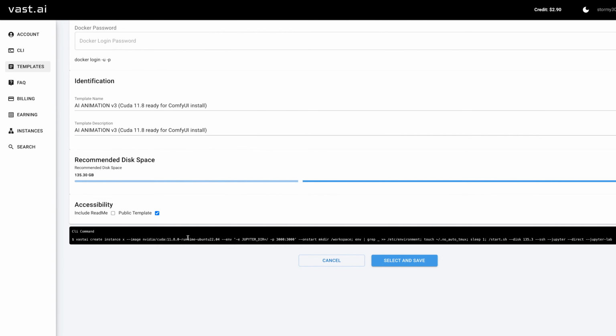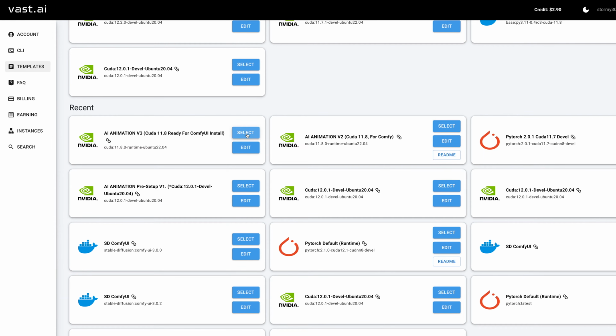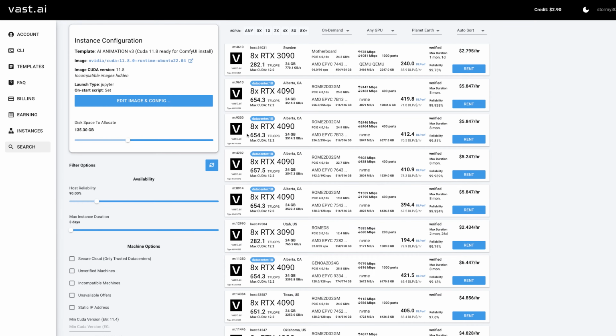Everything else you can ignore, and you can then press select and save, or on this page just press select. This takes us back to the instances page where we can choose the amount of disk space we want to store and spin through and choose a GPU.